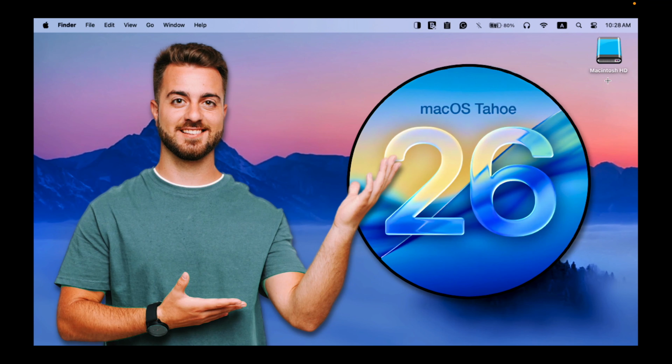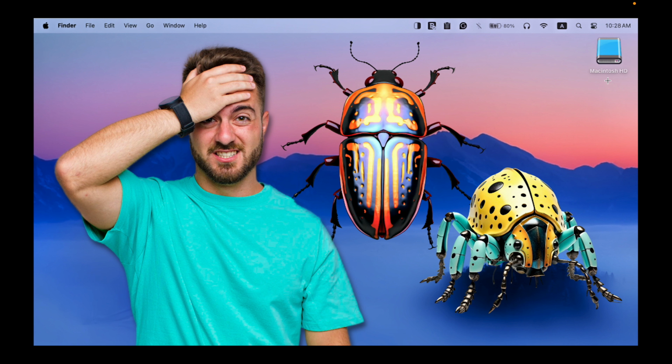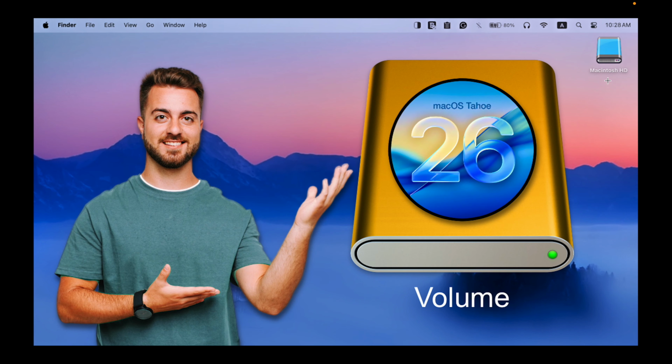Want to try macOS Tahoe's exciting new features but afraid of bugs? Here is how to install Tahoe on a separate volume without risking your main system.